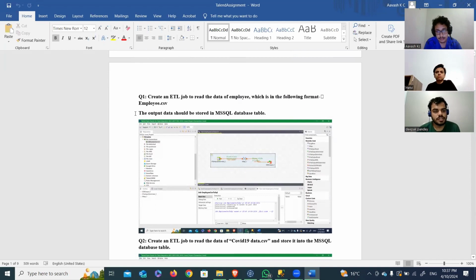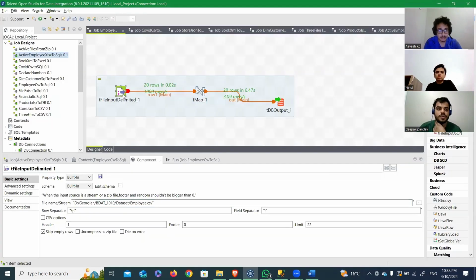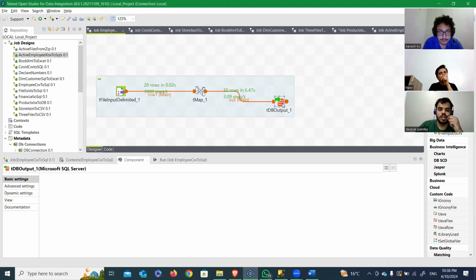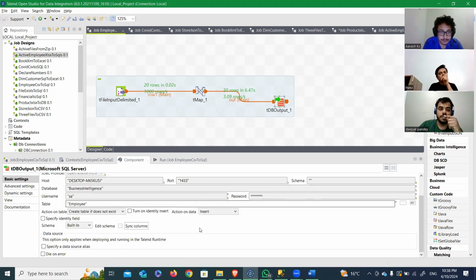The first question is to create an ETL job to read the data of employees. So basically, to read the data, we will use the tool. First, we will get the data like file name and stream from our respective folders. Then we will use one operator named file input delimited, and then we will map it using tmap. Then we'll map it to the t db output. Now you can run it.